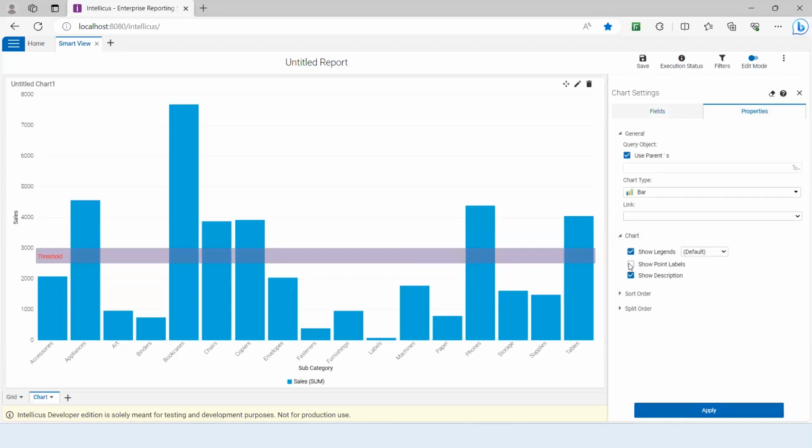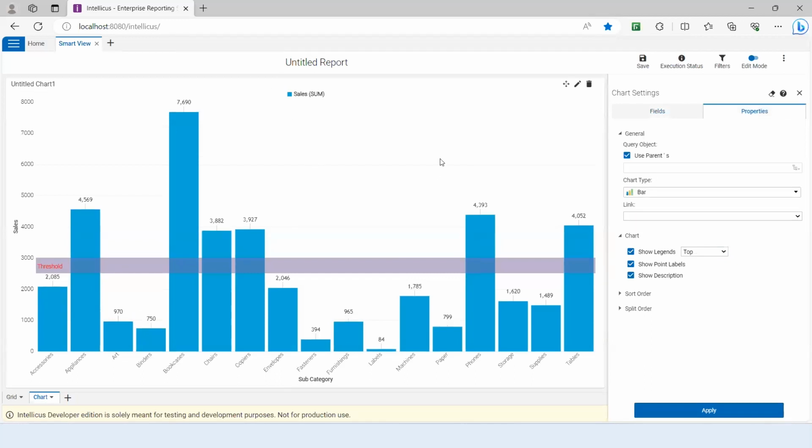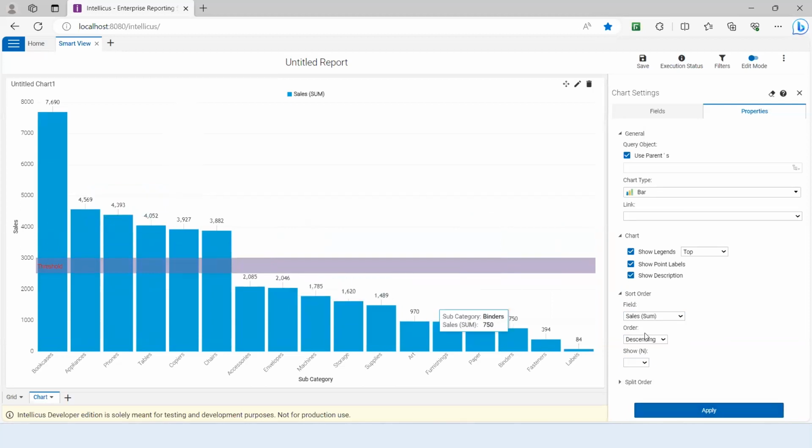Also, if you want to show the data points over the chart, then you can click on this show data points here. If you want to show this particular legend which you can see here, sales of some, in the top, then you can select from here. It will move to the top. If you want to sort this particular view based on the sales value, you can select the sales value here, and in which order you want to see your data, you can select here. Say for example, I want to select descending order, and when you click on the apply button, it will show you in the descending order.